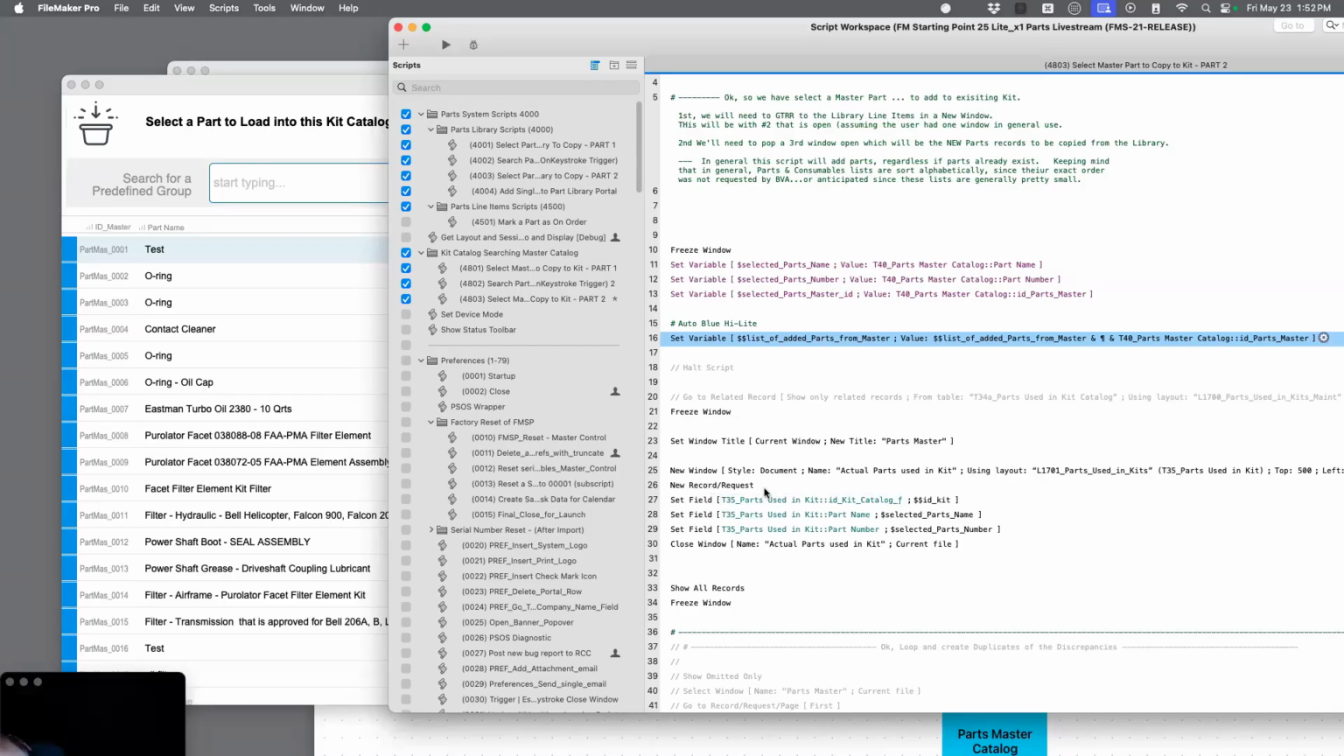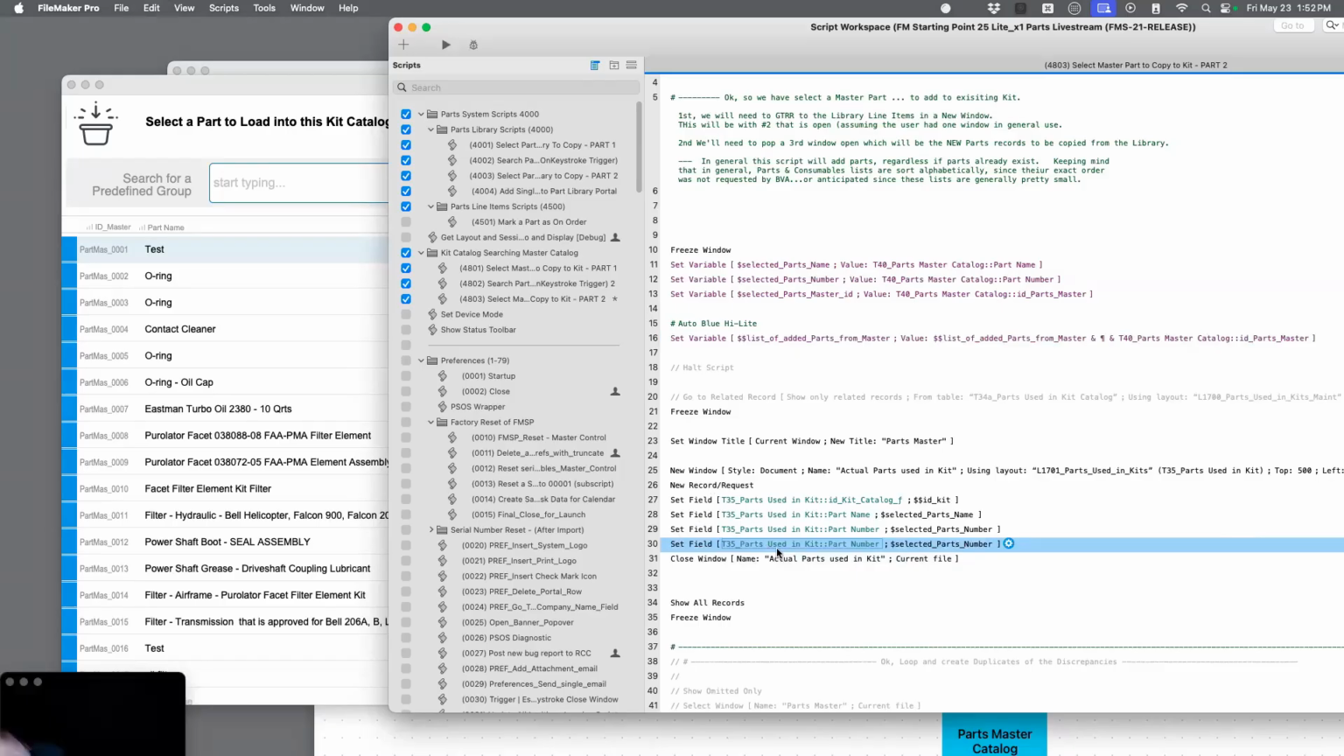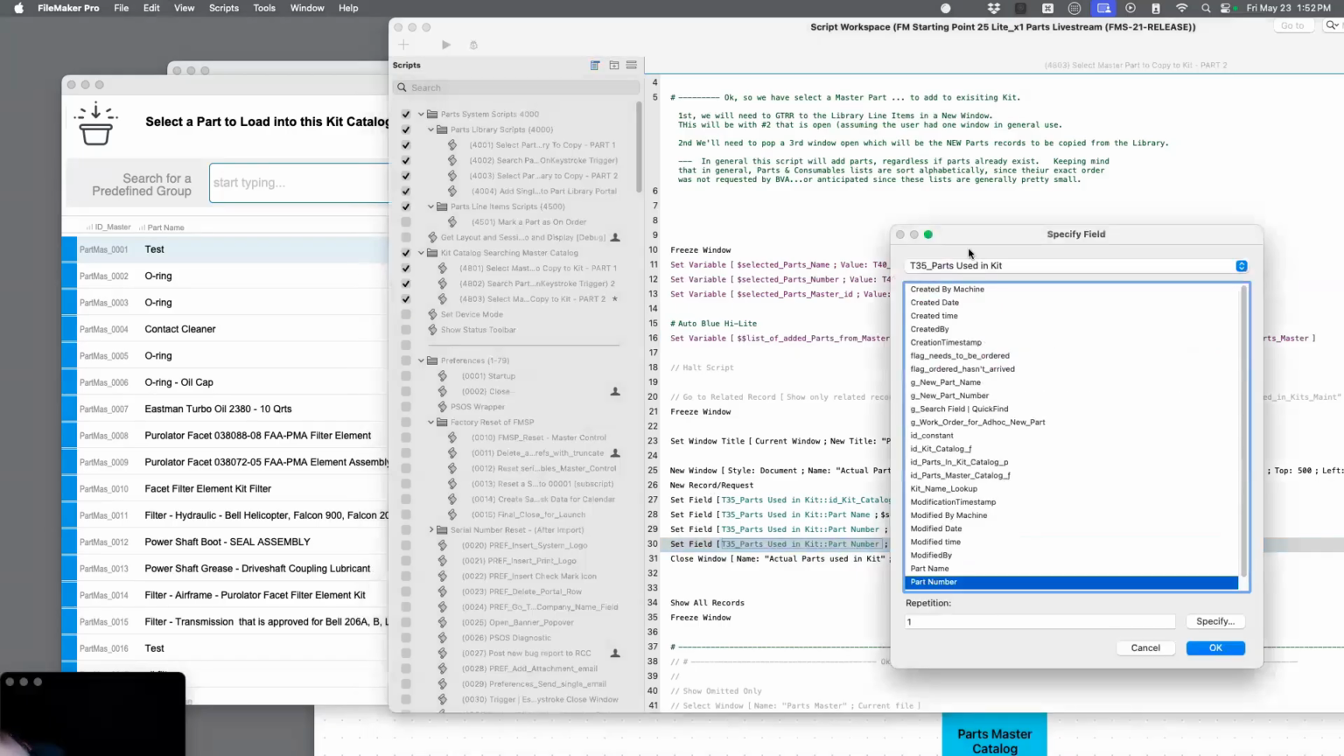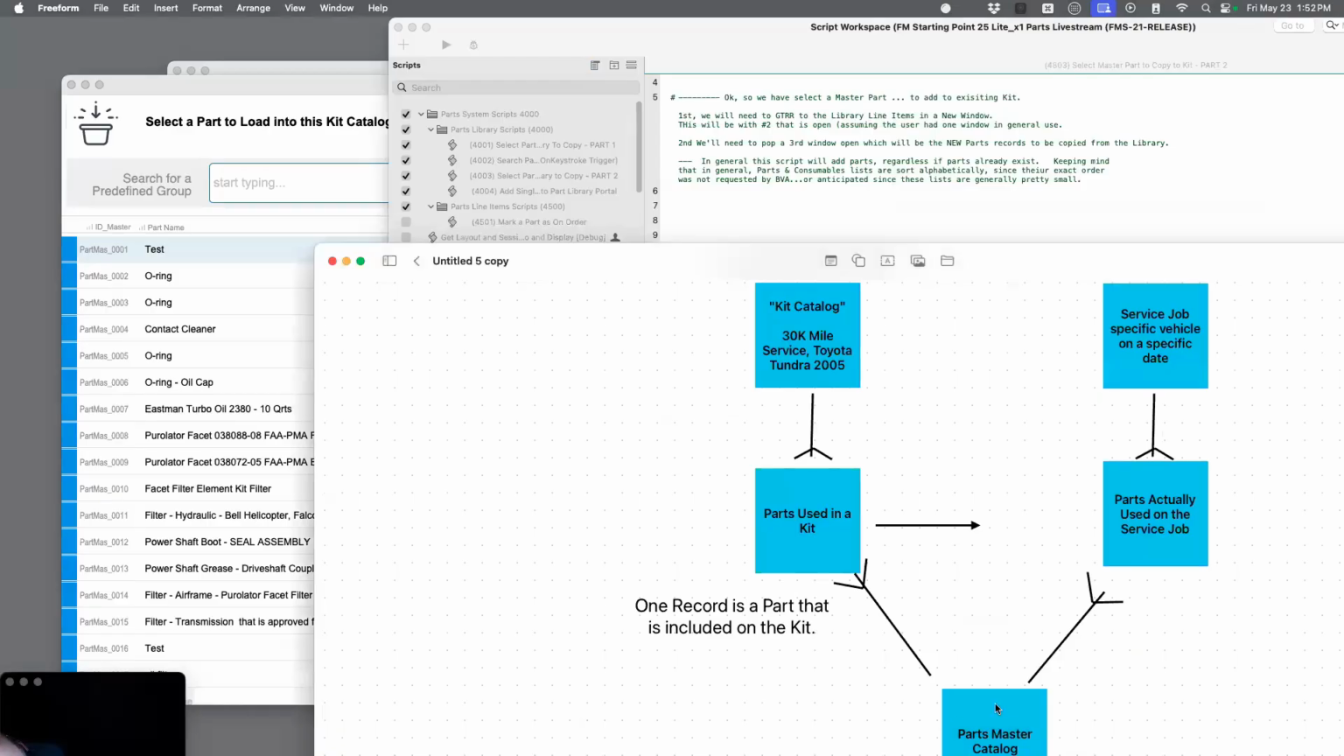Then we create a new record and we set the ID of the kit, ID kit. Did we set that up here? That is grabbed in 4801, which is why it's a global variable. Okay, 4801, dollar selected part name. It's going to paste that in. Yeah, so we need the line that puts the master number in here, right? So I'm going to select this. I'm on parts using kits. We should have the ID. There's the foreign key, the parts master catalog right there. That's what we needed.